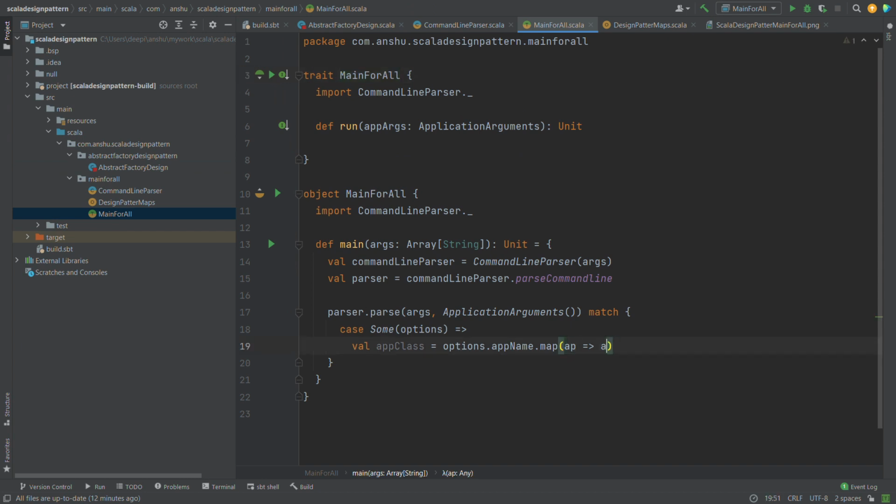Now we have this app map. Let's import it. Then dot get, we put it here, app name. So till now we have the app name in place. Now this is an option of options. So we have to sort this out so that we get exactly the app name out of it. How should we do that?